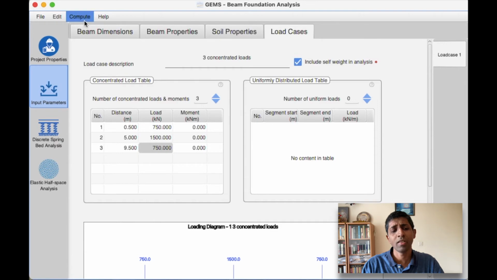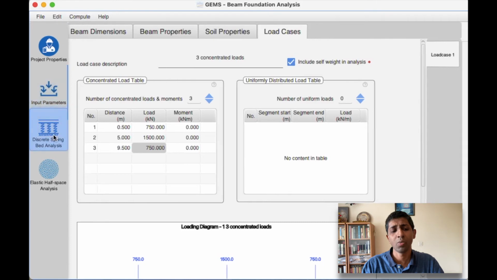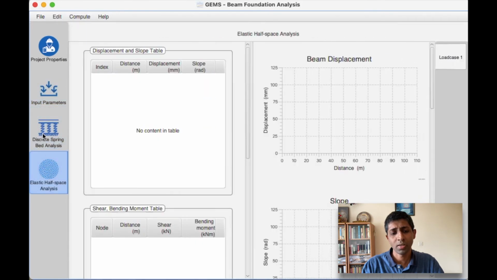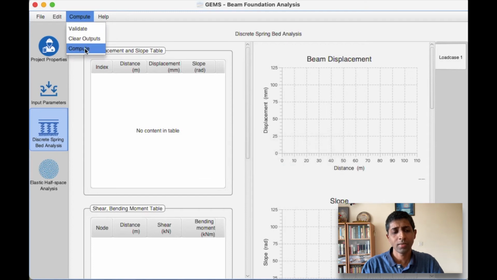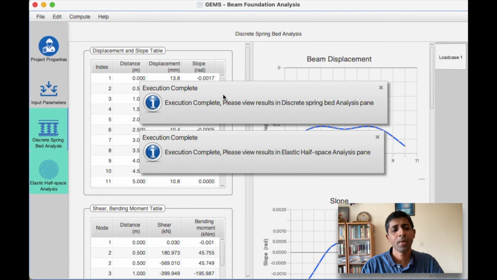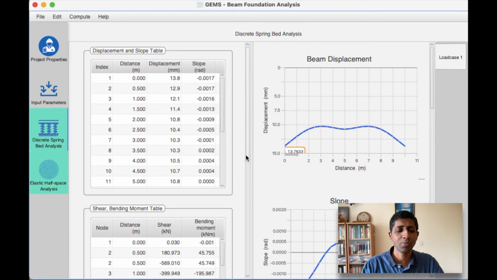Let's look at our analysis. Before we start, it is probably a good idea to clear all our outputs so that the output tables are all empty, and also validate our inputs. It shows inputs are valid. If there are any errors in inputs, it will give you an error message detailing what needs to be corrected. So let's analyze or compute. And voila, done. We have execution complete for discrete spring bed and elastic half space. Quite quick. Let's quickly review the results.